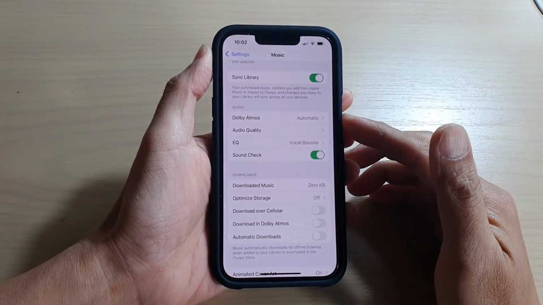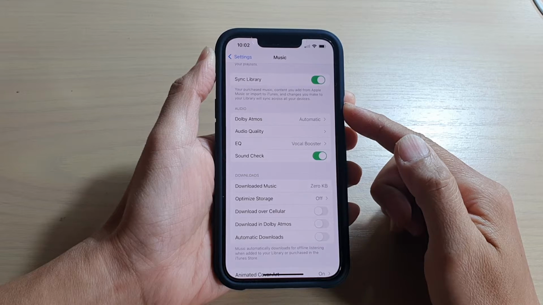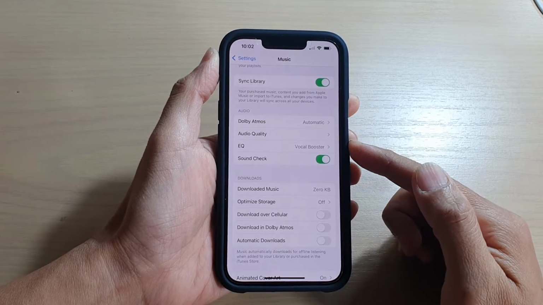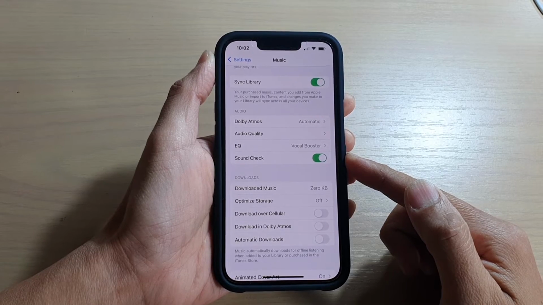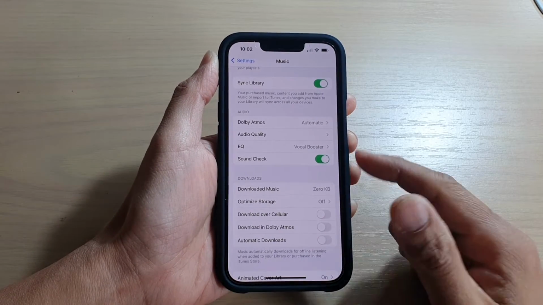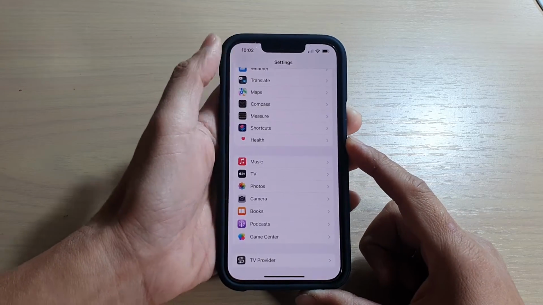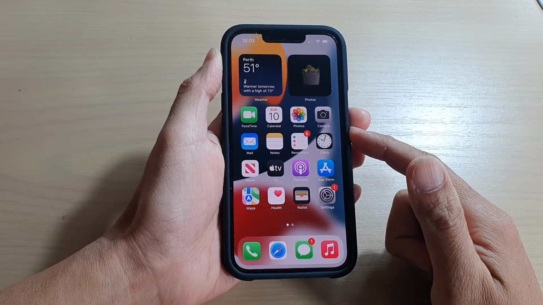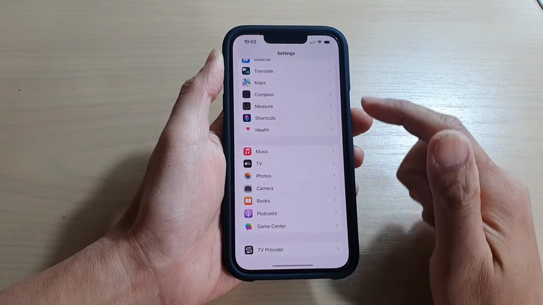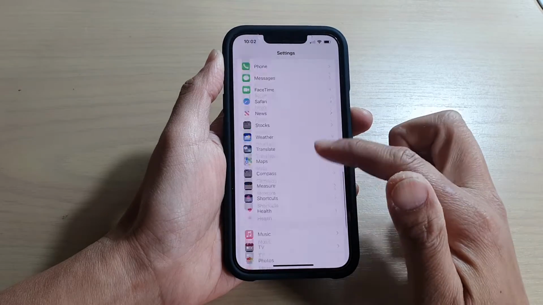Hey guys, in this video we're going to take a look at how you can enable or disable Apple Music Sound Check to equalize the volume of all downloaded music on the iPhone 13 or the iPhone 13 Pro. First, let's go back to your home screen by swiping up at the bottom of the screen. On the home screen, tap on Settings, and in Settings, go down and tap on Music.